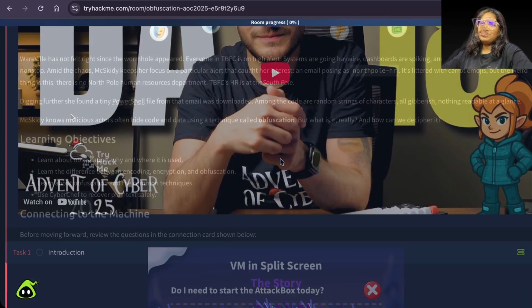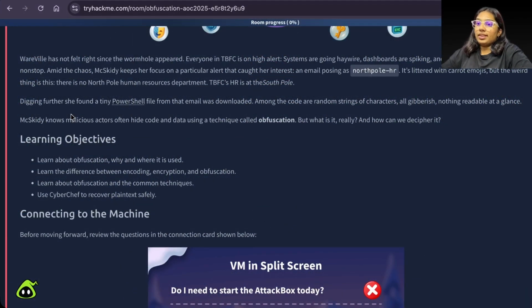Let's get started. WareVille has not felt right since the wormhole appeared. Everyone in TBFC is on high alert, systems are going haywire, dashboards are spiking, and SOC alerts have been firing non-stop. Amidst the chaos, MaxKitty keeps her focus on a particular alert that caught her interest, an email posing as the North Pole HR. It's littered with carrot emojis, but the weird thing is this: there is no North Pole human resource management. TBFC's HR is at the South Pole.